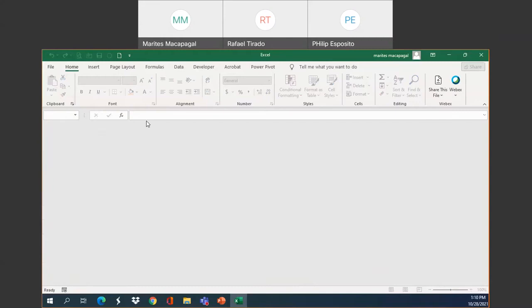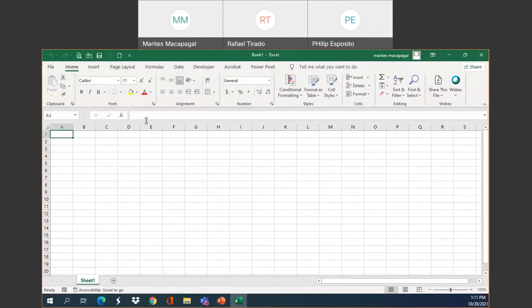Now, if I would like to open or create a blank document, I could simply press the keyboard combination Control N for a new workbook. Take a look. We now have a new workbook with the default name, Book 1. Let us start with what we call navigation and a little information about this workbook.